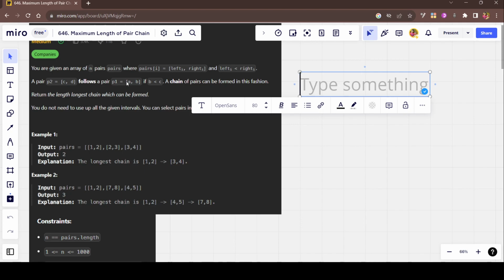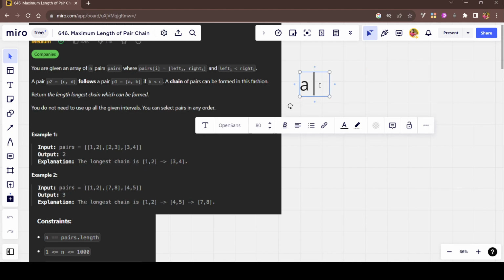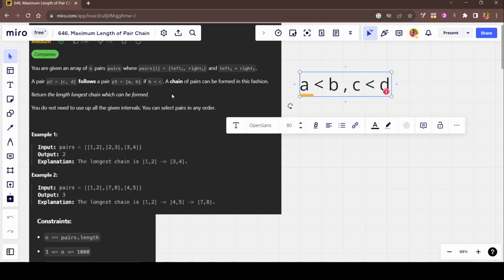So we have P1 as A comma B. In P1, A is left and B is right, and from the given condition we can conclude that left of i is less than right of i. So we can conclude from here that A is less than B. Now a pair P2, which is C comma D, so from there we can conclude C is less than D.